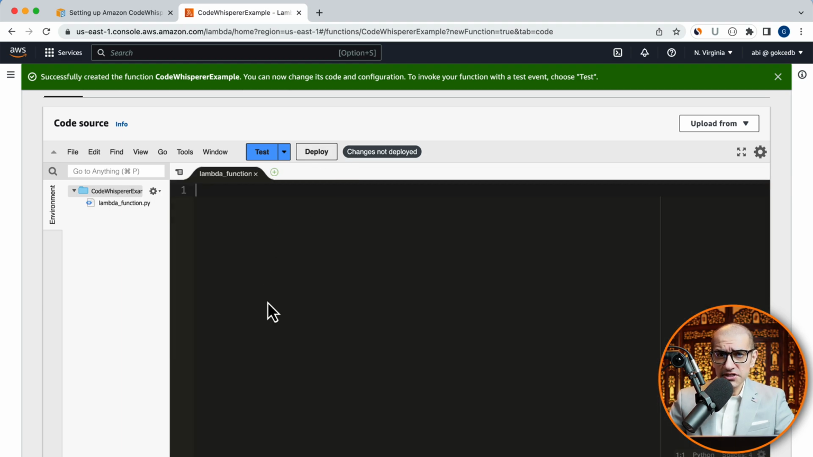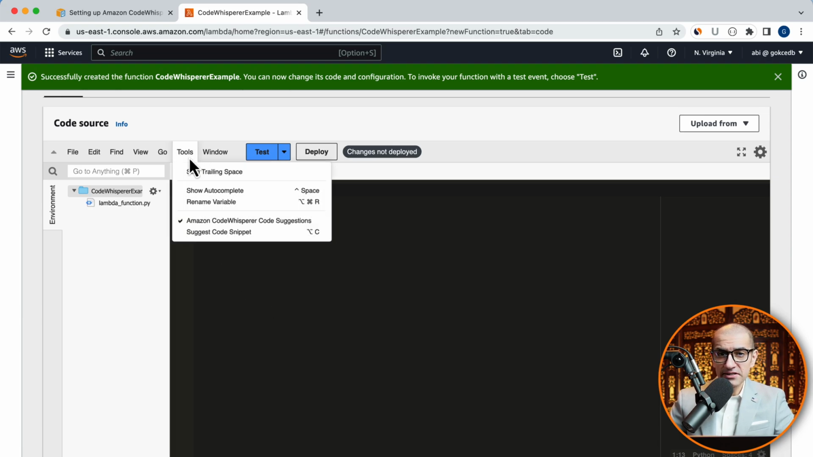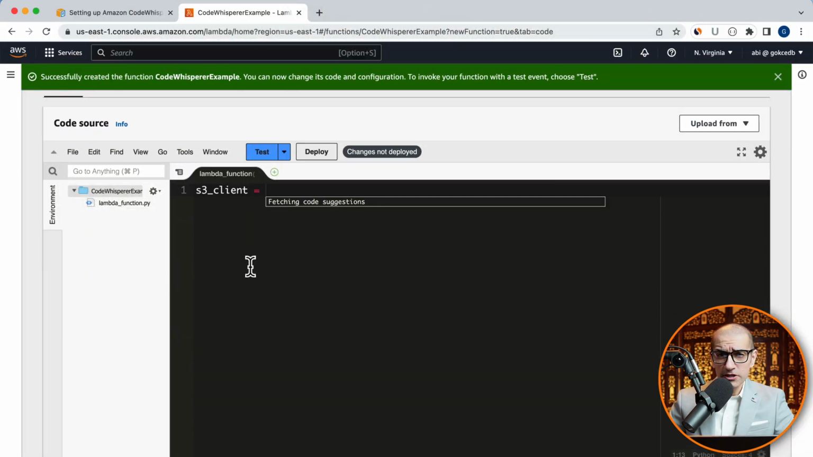For the first example, we're going to look at a single-line code completion suggestion. Say I want to initialize an S3 client. To do that, I start by typing S3_client equal to. Now we can ask CodeWhisperer to complete this code by going to the Tools menu and clicking on Suggest Code Snippet. Here, CodeWhisperer is suggesting that we use the boto3.client method with S3 as the parameter. To accept this suggestion, just use the tab key.